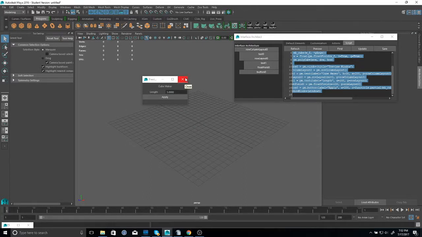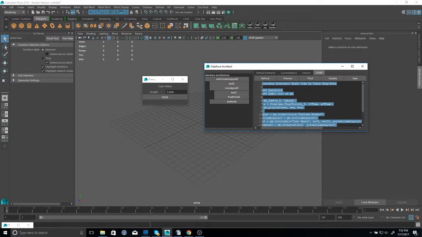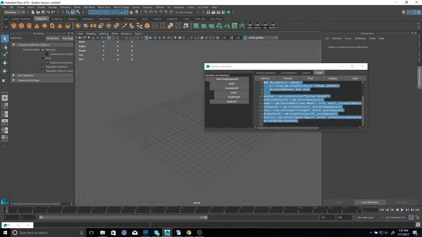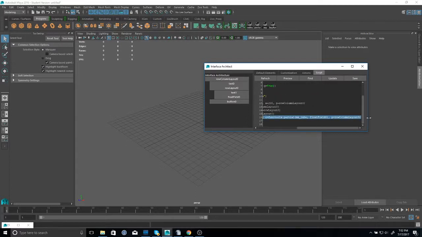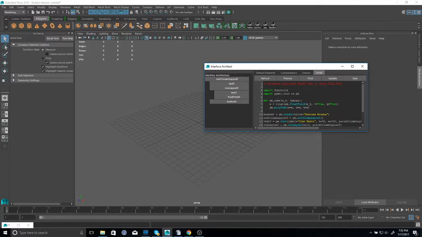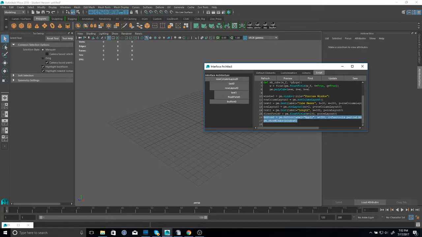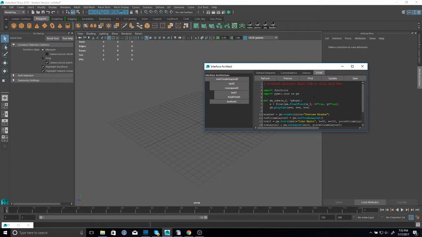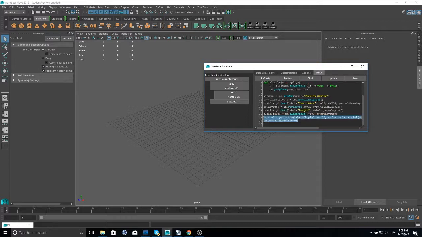So that's just how easy you can make your tool and design your UI with Interface Architect. And of course, you can do a lot of different things with it. So it can be as complex as you want, as long as you can really take advantage of the scripting area and edit whatever you want. So that is what I have for this tutorial, and I hope you enjoyed it.